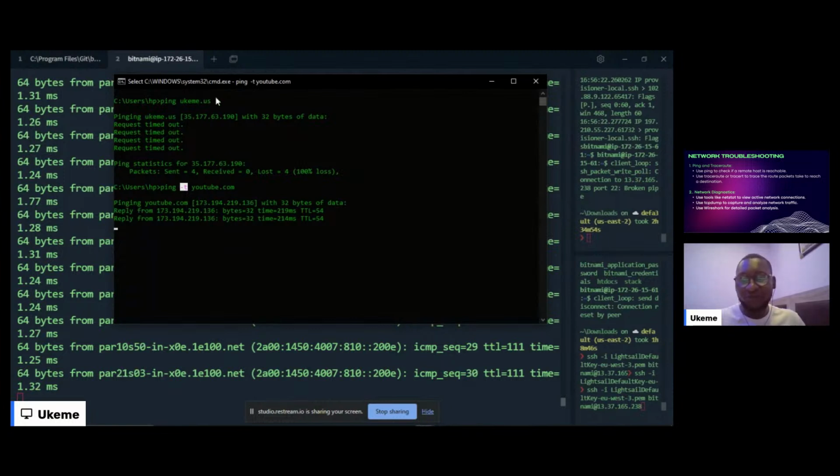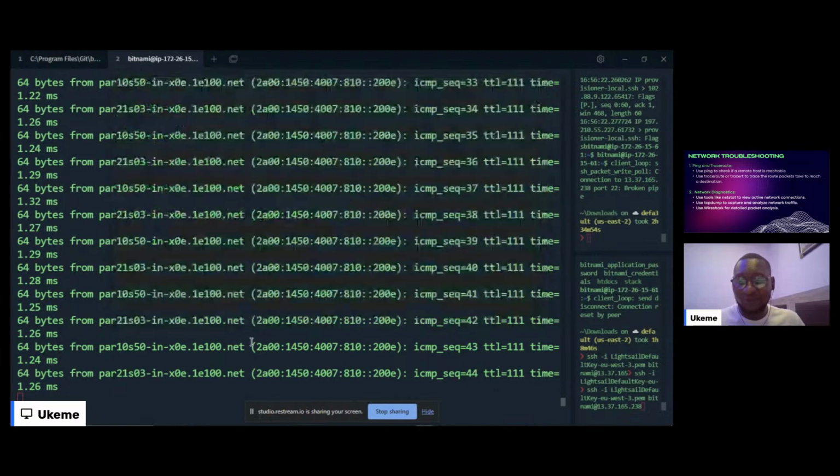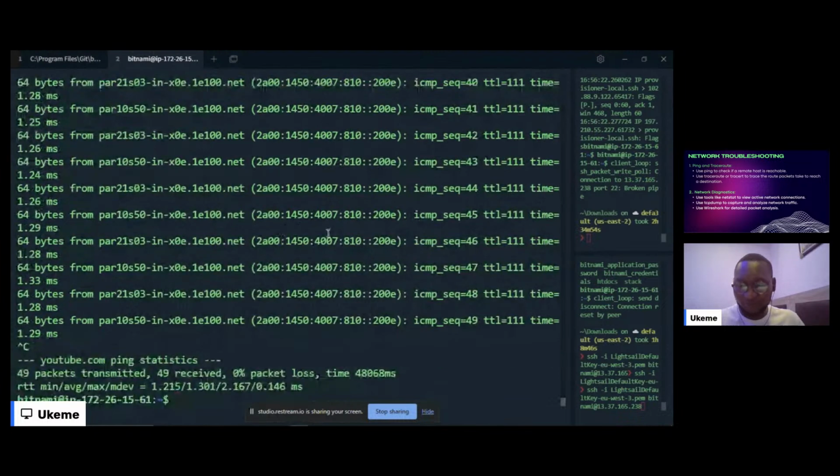So don't stop. Remember the first command, I didn't have the -t there, so it just sent 4 packets and then stopped. This now would continue until I stop it. So if I stop now, we look at the last lines: I transmitted 49 packets of data, I received 49 back. 0% was lost, which is perfect. And this is the time it took for me to make that request.